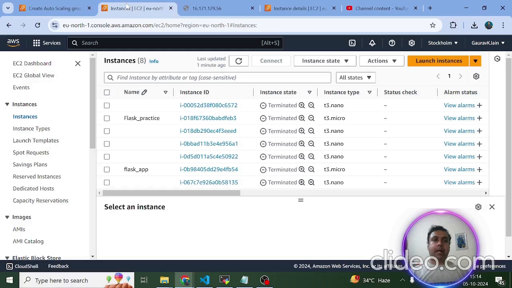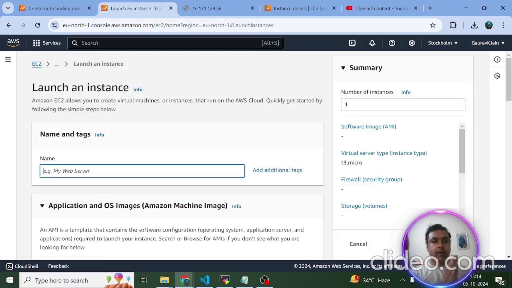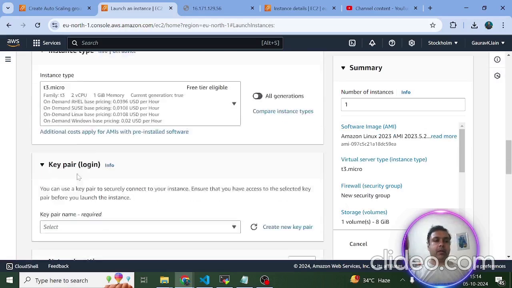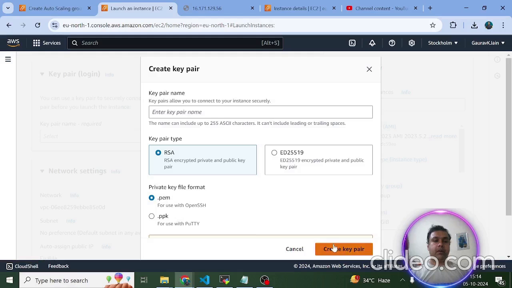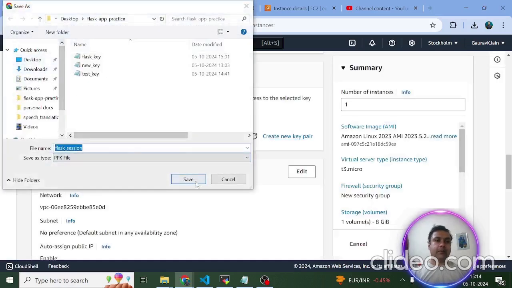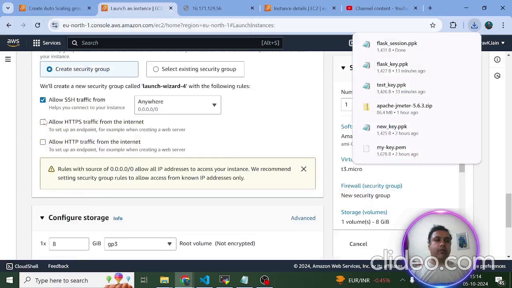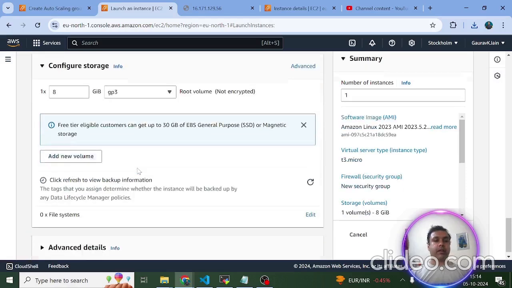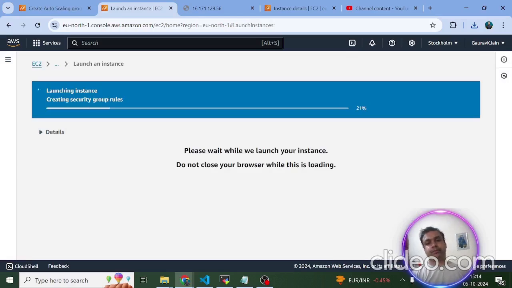Okay, so coming back to the tutorial, here we'll first create an instance quickly. It's going to be a free tier instance, and I'm going to name it Flask session. Here we can simply come down and create a new key pair. I would like to name it Flask session again, because it's a session based Flask application. Now coming down, we can enable the HTTPS traffic from the internet. We can allow HTTP traffic also from the internet, and then we can launch the instance.